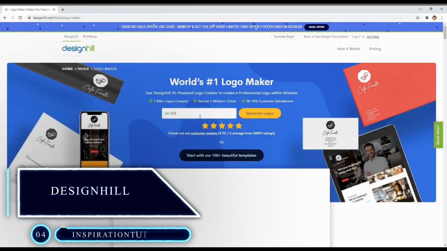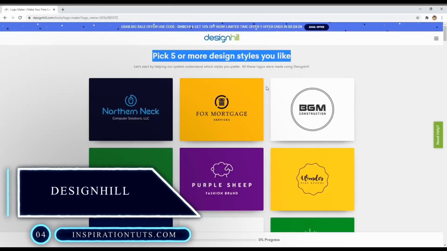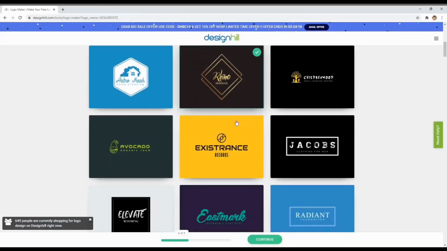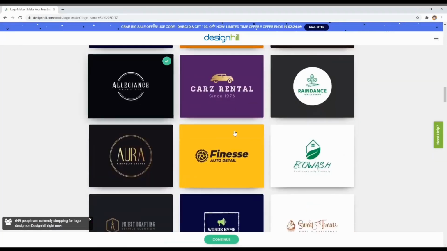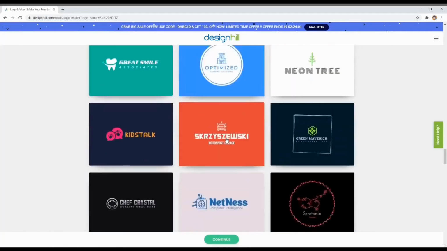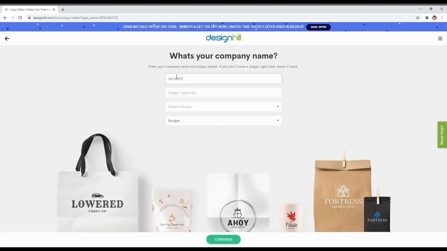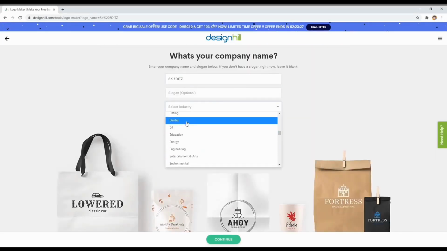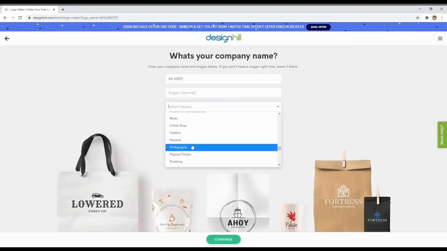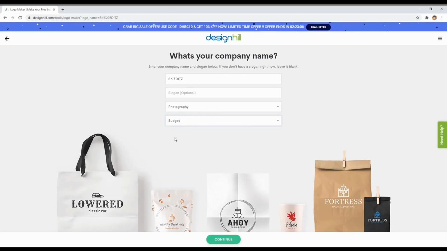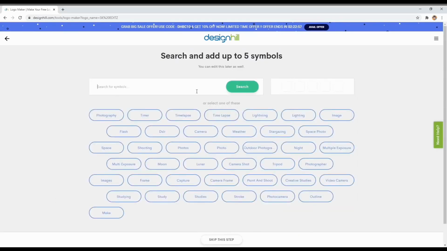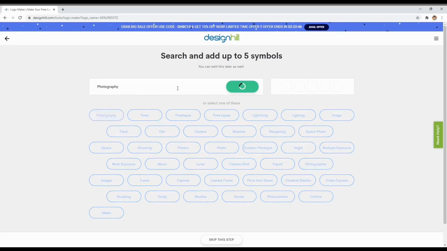Number 4, Designhill. This is an online logo maker for quickly creating awesome logos. It is very suitable for beginners, and anyone can use it to create stunning logos with no design skills at all. Designhill is powered by artificial intelligence. To design your logo, you are required to provide some information about your brand, like the business name, type, nature, color palette, symbols, icons, and so on.